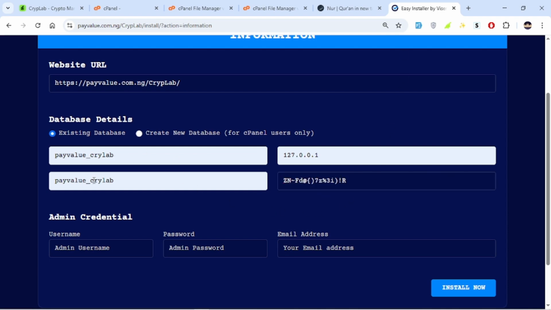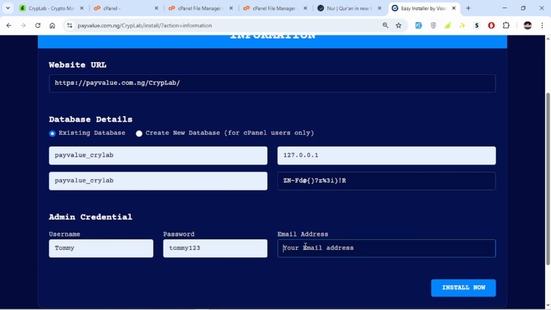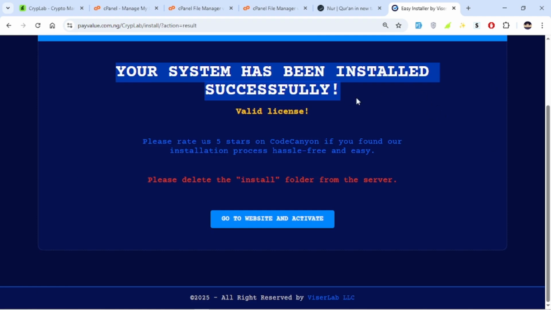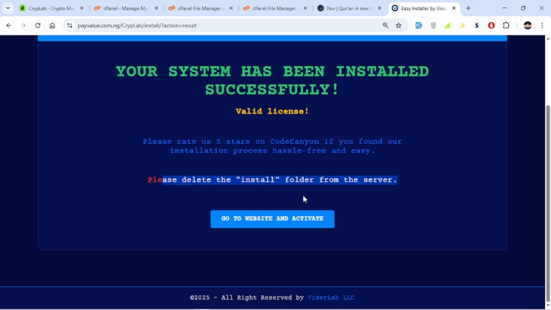Now we set up this database details, and then let's go to the admin credentials. You can just use any name you like. I'll be using Tommy, password Tommy123, and my email will be absalom955. You can use any of your details that you want, and then click on install. Your system has been installed successfully. Please delete the install folder from the server.